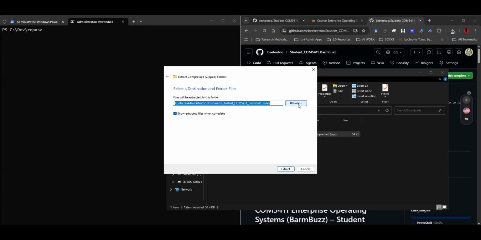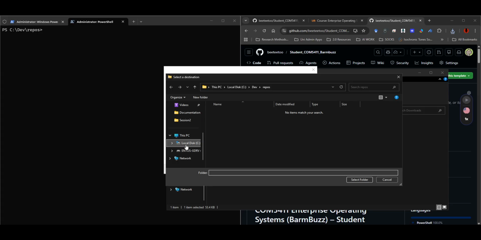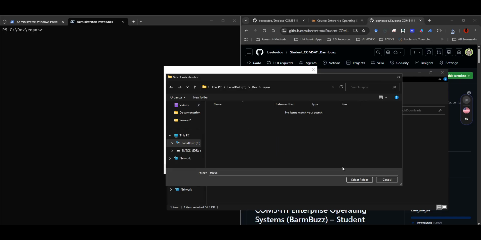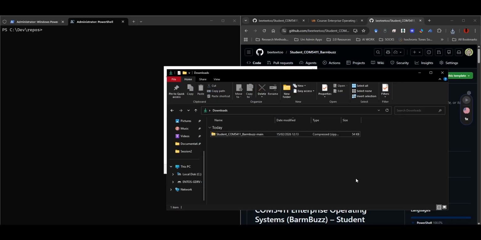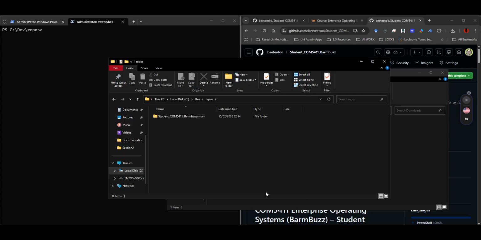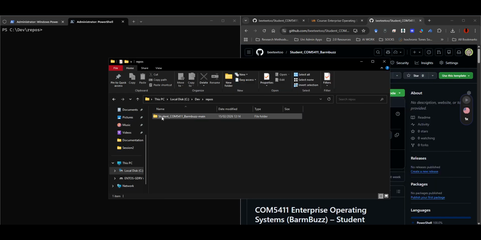All right, and so as I've said before, I'm going to create a dev repos. Try and keep your repositories outside of the user space. It's just something that Windows behaves mysteriously in places. Okay, so I'm going to select that there. Did that do it? Yeah, dev repos, and then extract those files out. Okay, and as we can see there, we're in our dev repos.